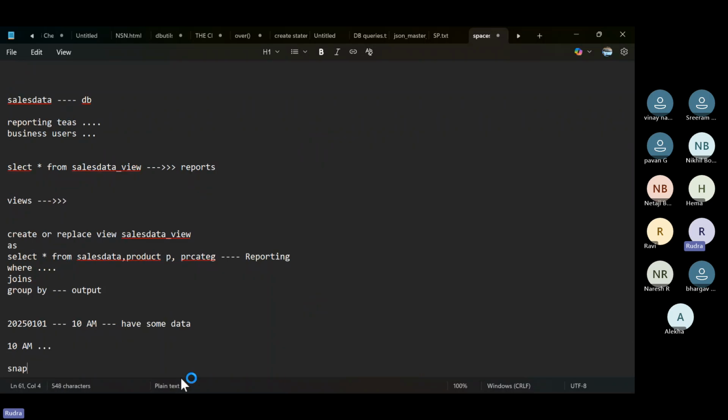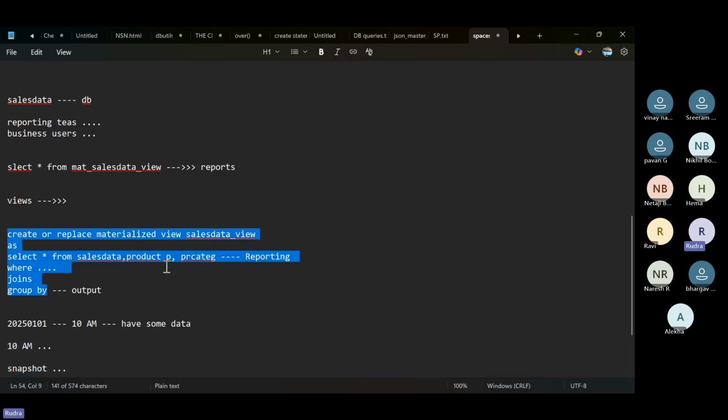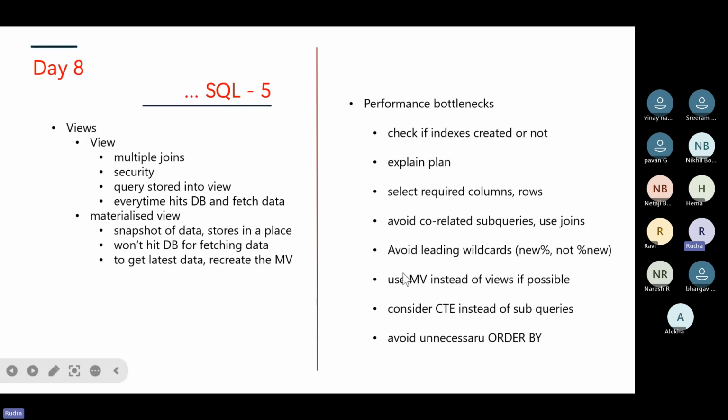So snapshot data. If your requirement is like that, instead of a view, you can create this as a materialized view, so that it will not hit your table every time. Whenever you execute this materialized view query at that particular time, the data will be stored as a snapshot. Whenever you use that materialized view, only that snapshot data will be available until the next execution of your materialized view. That's how you will be using views and materialized views.